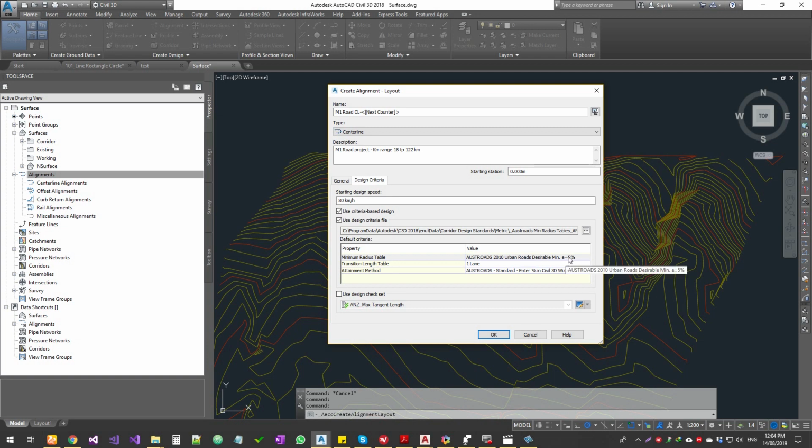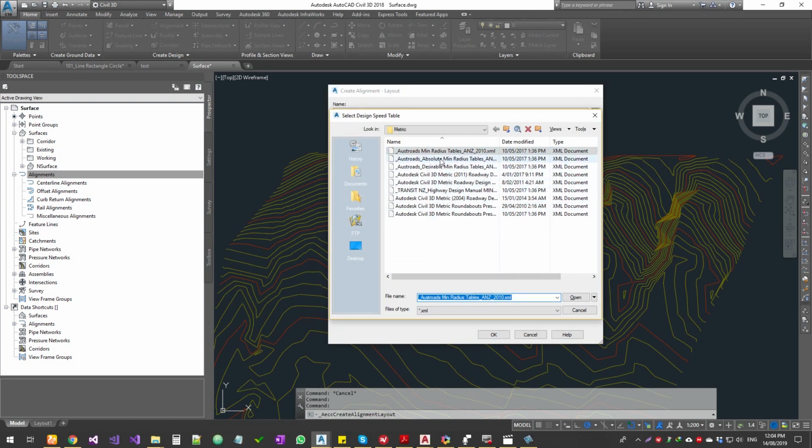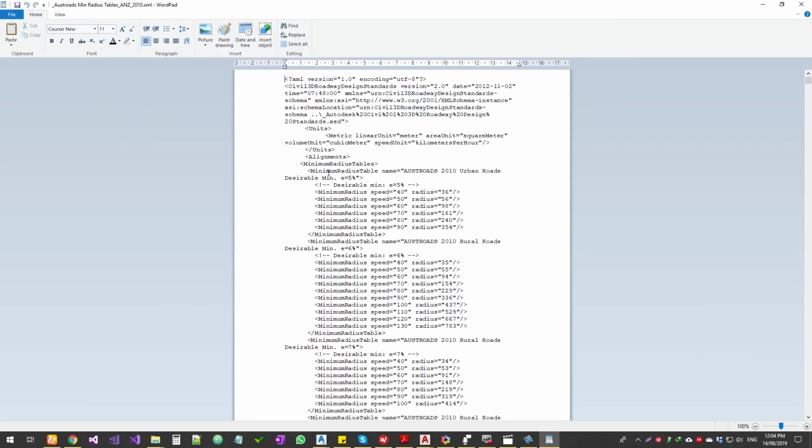And then the superelevation minimum is 5% super, and the transition length is one lane, so it's not multi-lane, it's a single lane. And then the attainment method is road standard percentage. I'll explain this one once I create the alignment as well. You can find these files when you click on this ellipsis button. You can see all these files here. You can even open this in Notepad, see the XML code and edit it. If you look at it, it does the standard superelevation calculations.